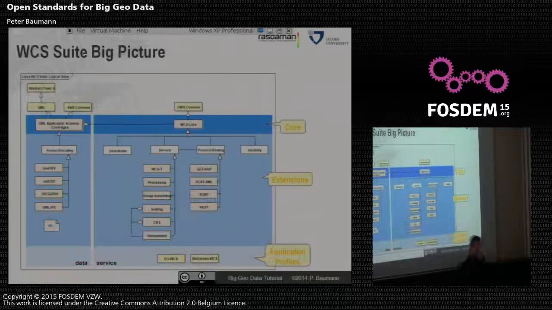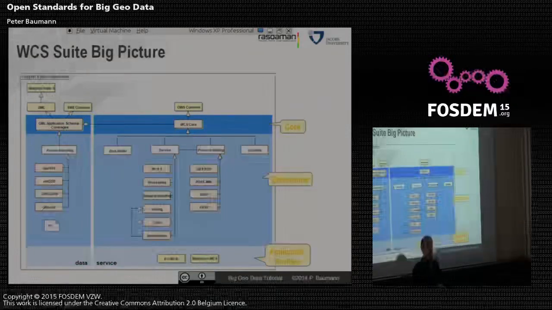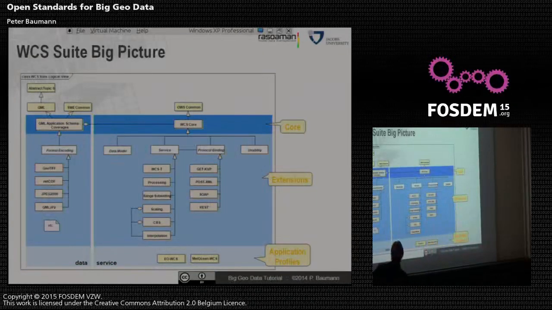Now let me come back to the big picture. That is actually the big picture of coverages in the Web Coverage Service. It may seem complicated, but actually it isn't. Let's walk through it. So we have the data part, where we have the GMLCOV standard I introduced before, and several format encodings that describe how to map, let us say, a coverage to GeoTIFF. The whole thing depends on some other specifications, and the coverages are used by the core.